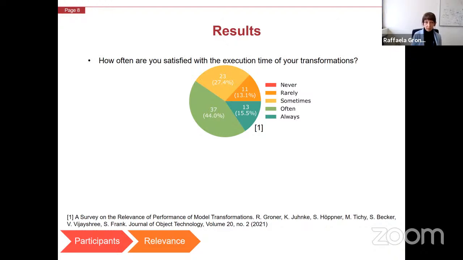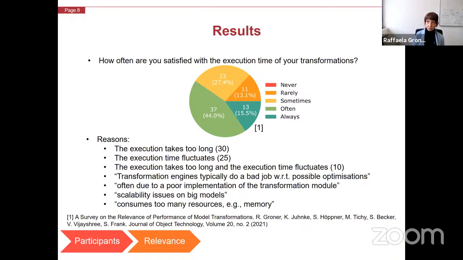And we asked the participants about the reasons for their dissatisfaction. And here 30 answered that the execution time takes too long. 25 answered that the execution time fluctuates, for example, on the input models used. And 10 gave both as a reason. Some participants gave further reasons, for example, that the transformation engine typically does not optimize the execution of a transformation script in the best way, or that a transformation script is not defined in the best way. Then also scalability issues when using large models were mentioned, as well as the consumption of too many resources.